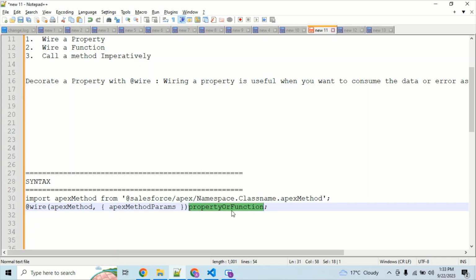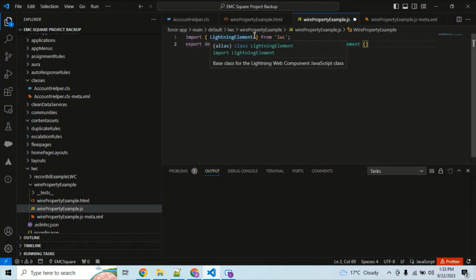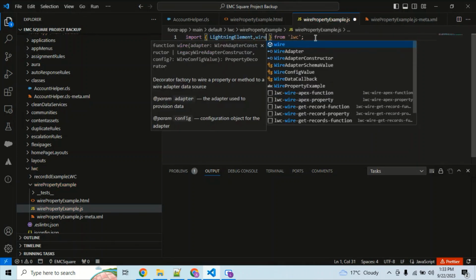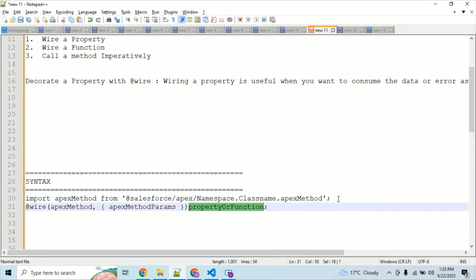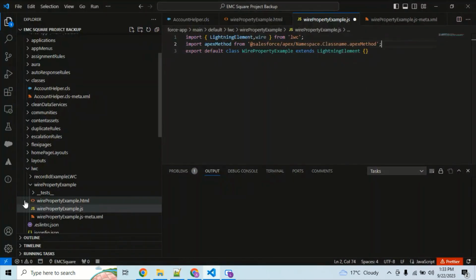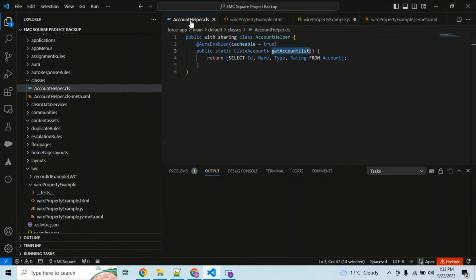Okay, so let's go ahead and update our JavaScript file. Here we are going to wire a property. So just import wire, and then we will just copy this syntax from here. Copy, paste it over here. We'll update this with our method name, which is get account list.